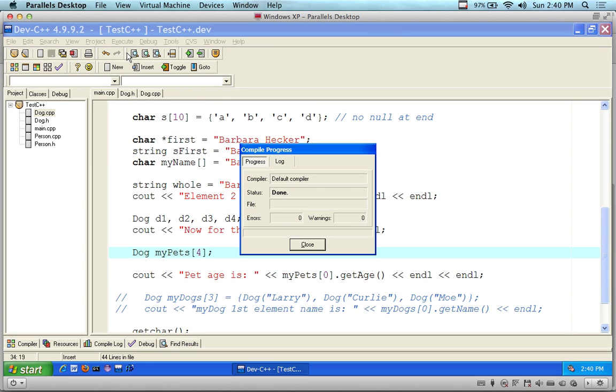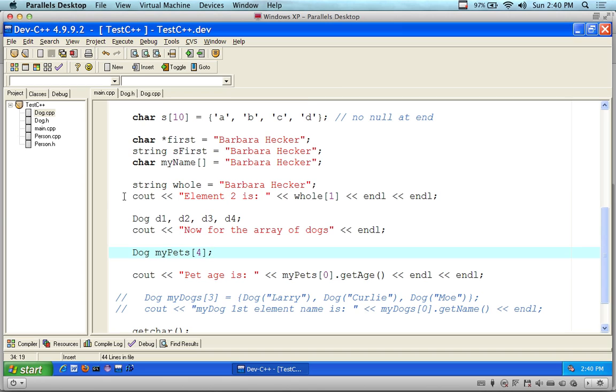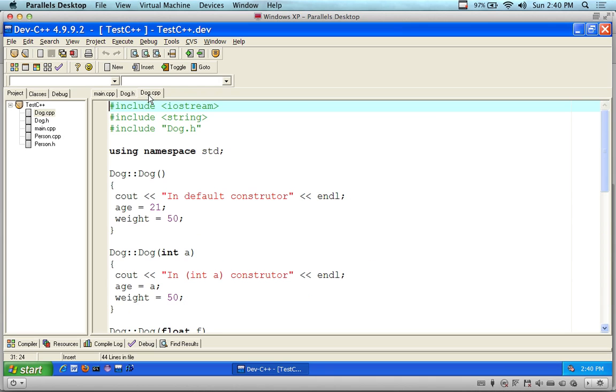And then the last thing on the list is, let me take out this element here. It's in the default constructor. So for my pets, only the default constructors are going to run, the same way as these default constructors run. So we're going to have D1, D2, D3, D4 constructed. And if I take a look at the dog.c++, it says in default constructor, and it's going to set the age to 21 and the weight to 50. This is the one that doesn't take any parameters, which is how we know that one's going to fire.